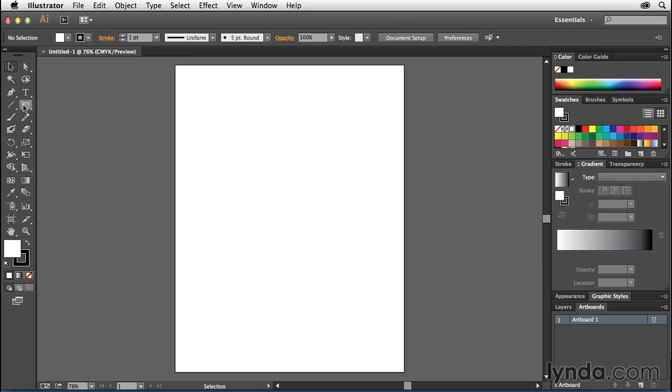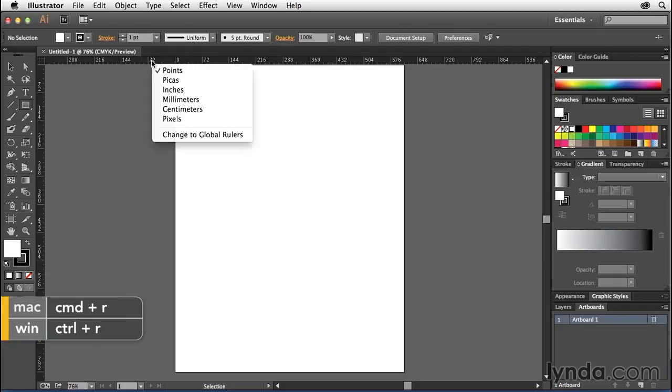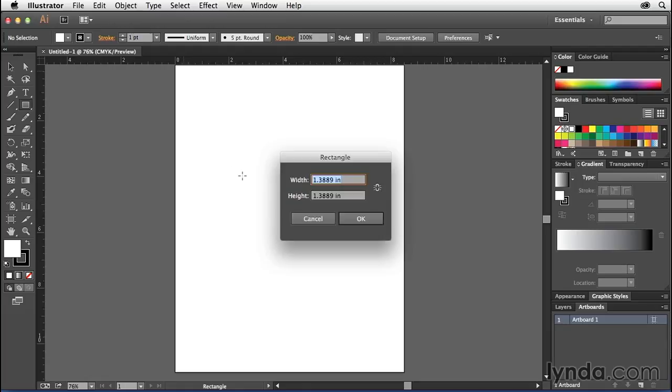Once I do that, I'm going to grab the rectangle tool. And you have to be very clear about how big you want these to be. So what I'm going to do is use Command or Control R to bring up my rulers. I'm going to convert these over by right-clicking to inches, and that's going to change my unit of measurement throughout my document to inches, which is going to make this a lot easier. And then I'm just going to click to draw out a square.